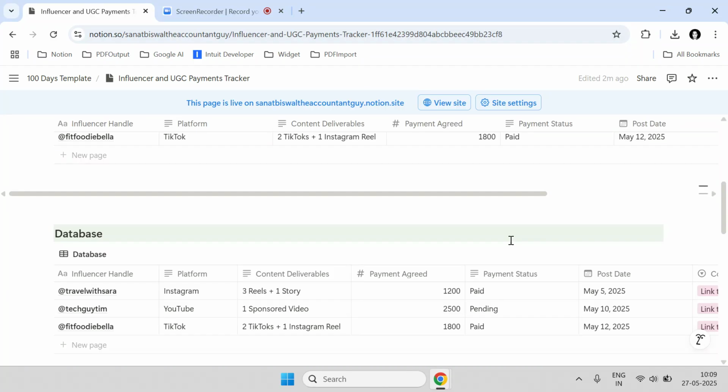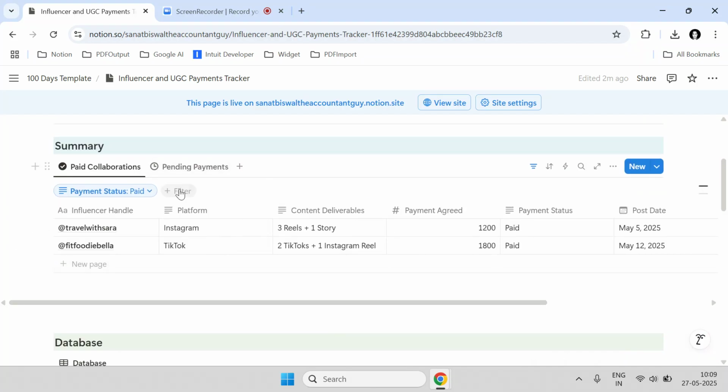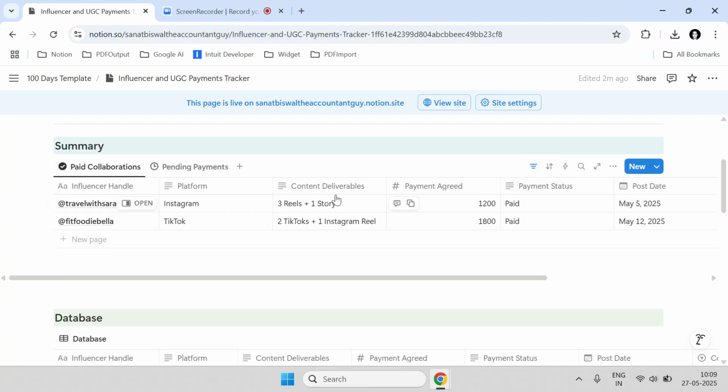If you check the payment status at the bottom, we have paid, pending, and paid. So these two paid payments are showing over here. Okay, so we can see the paid collaborations over here. This means anything which is not visible over here has been unpaid. You can even create an unpaid collaborations view with the same adjustment.